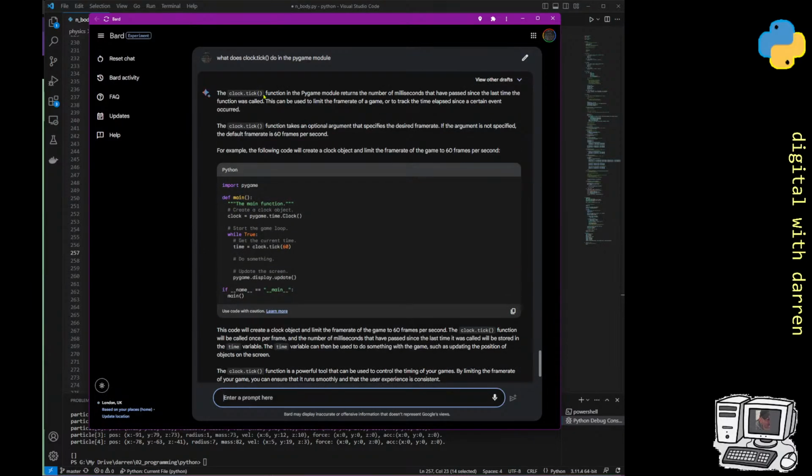But here we go. The clock.tick function in the pygame module returns the number of milliseconds that have passed. Oh, okay, fine. The default is 60 frames a second anyway, so I could have actually left the argument blank.